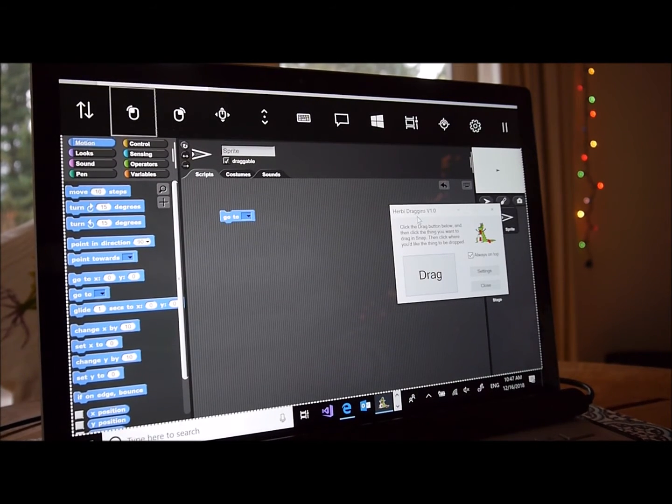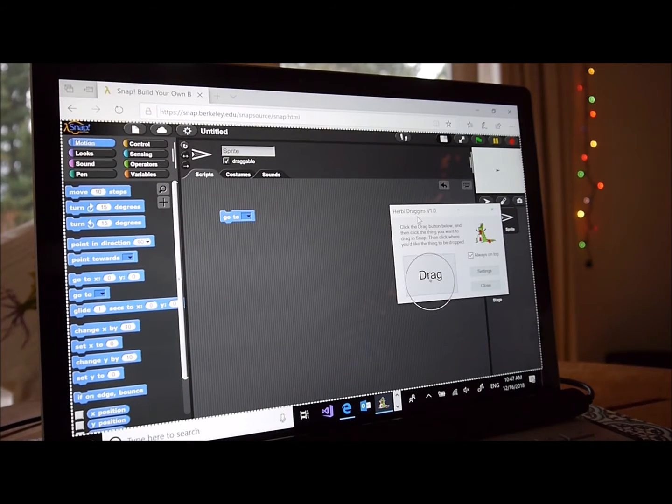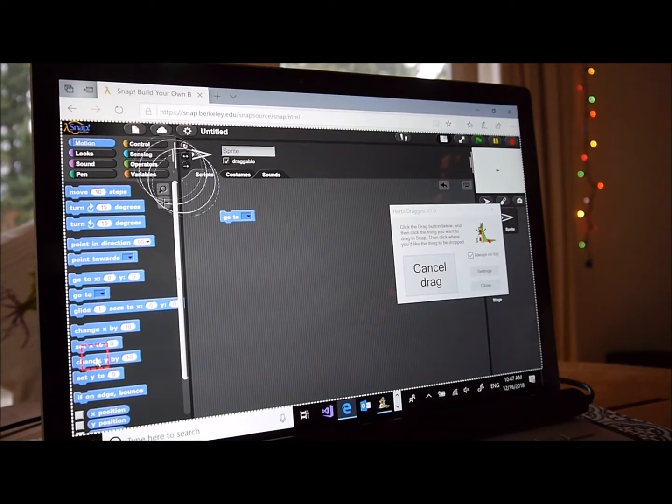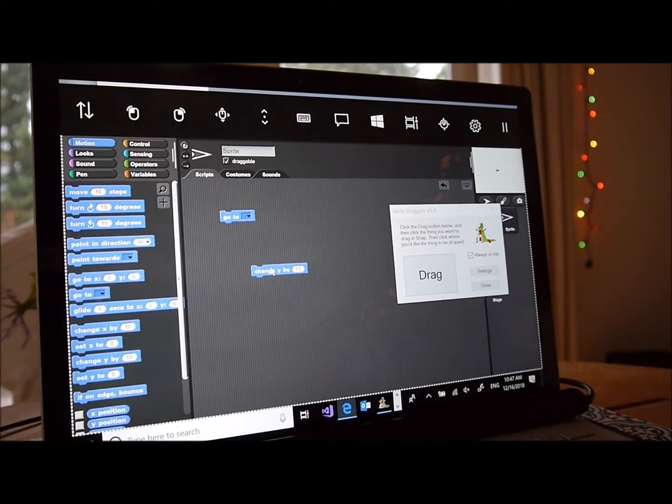So I'll click the drag button. And I'll click the, how about that, change Y block. Then move it into the main part of the app. There we go.